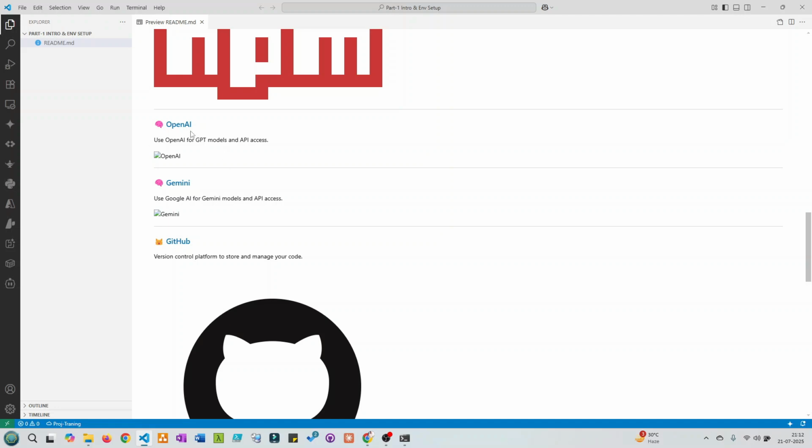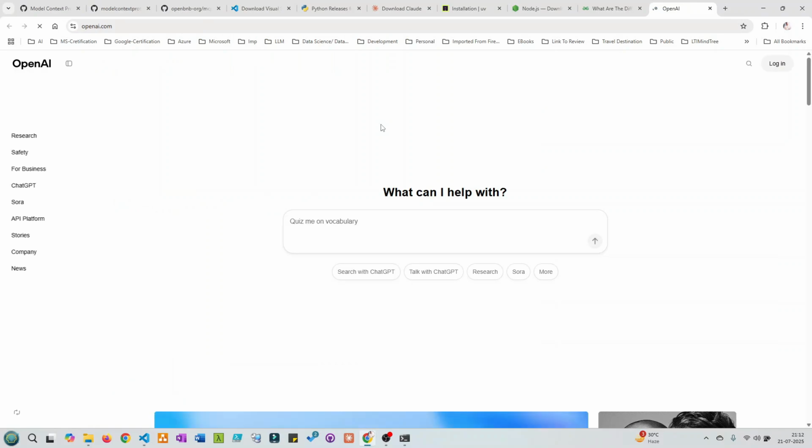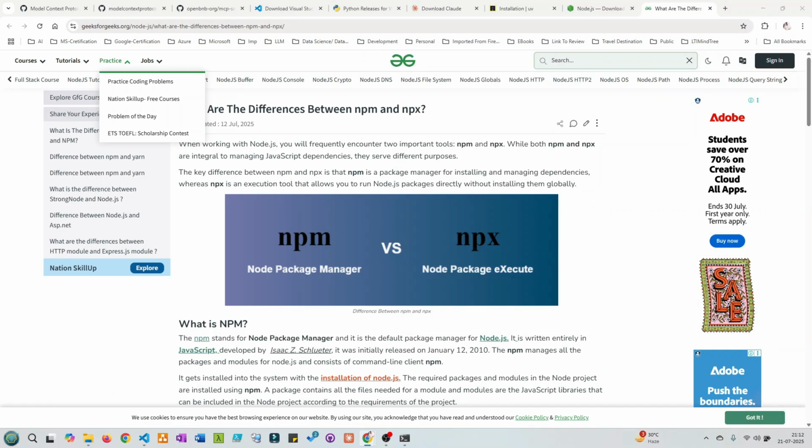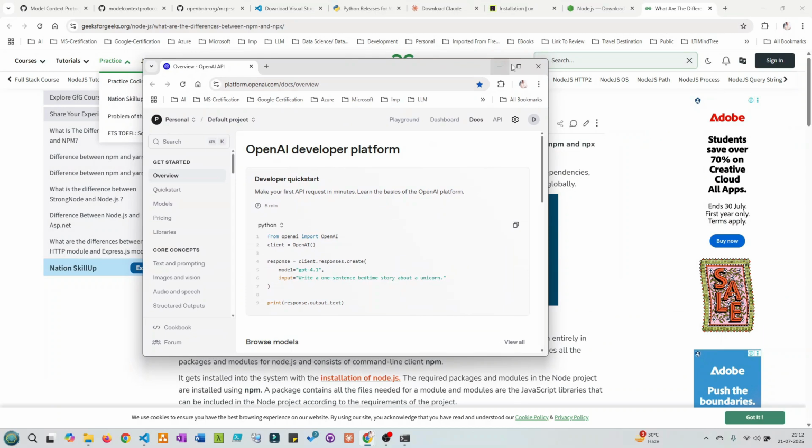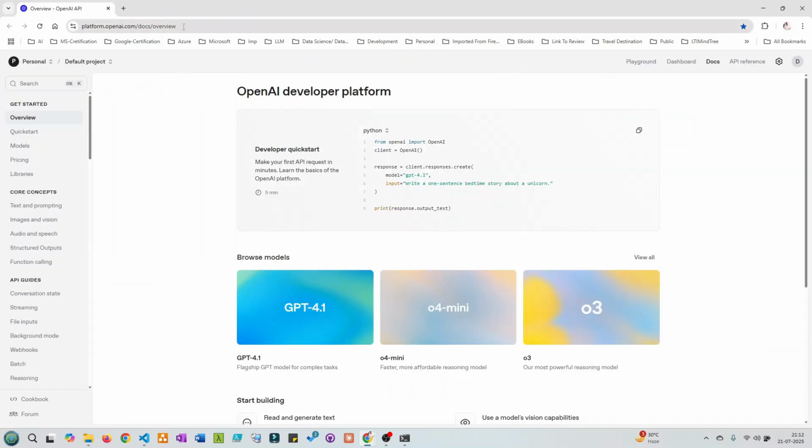Now, if you want to use OpenAI, you can click over here. Let me log into OpenAI with my account information. I will come back to that. Just give me one second to log in. Okay, I have logged into platform.openai.com. Just remember this URL, platform.openai.com. This is the API platform.